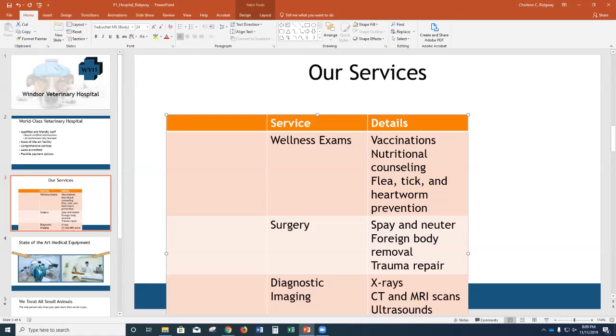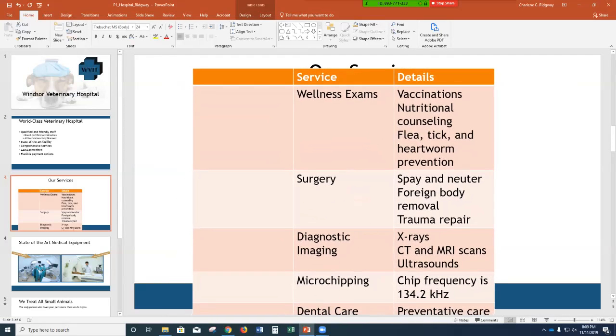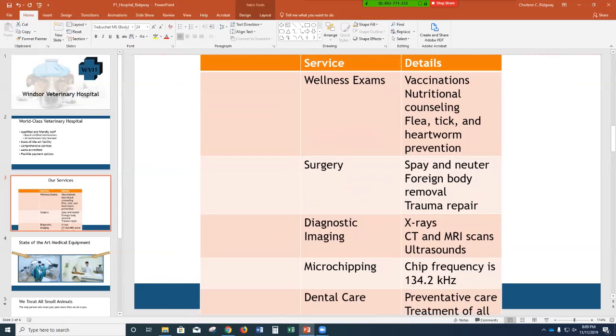Move the pointer on top of the top border of the table so that the pointer changes to the move pointer. And then drag the table up until the top of the table aligns with the top of the slide, so that you can see the last row in the table. The table will be on top of the title.